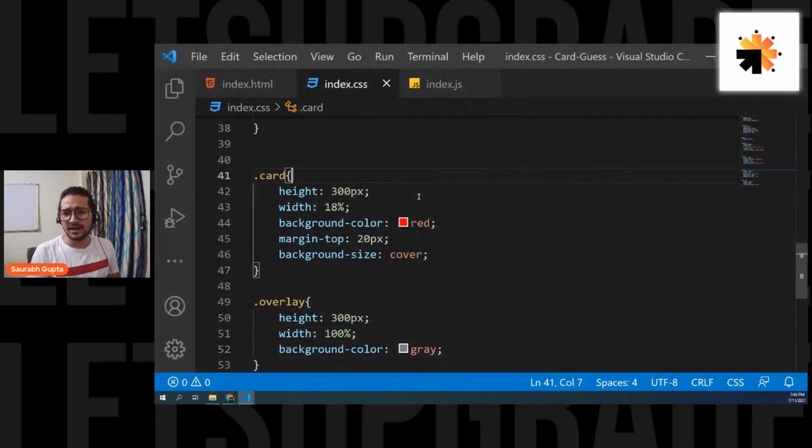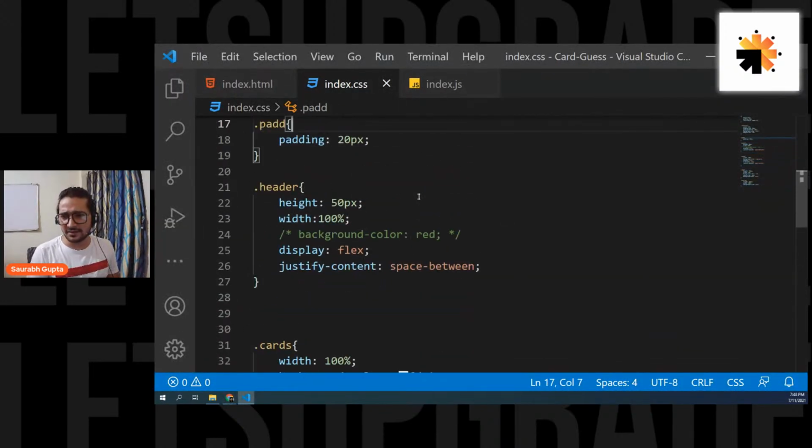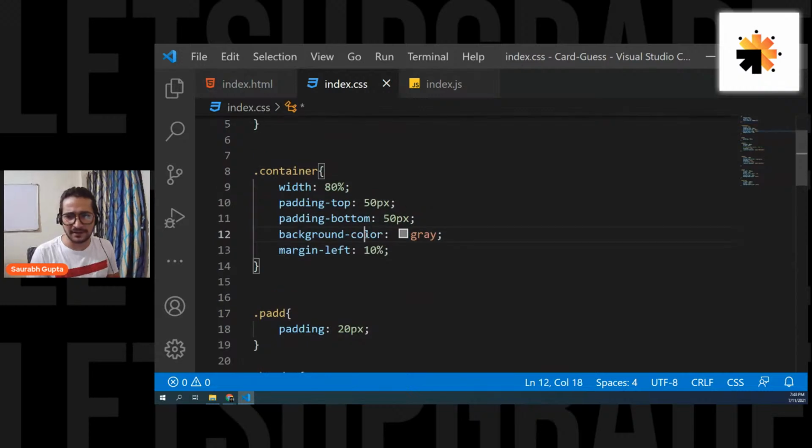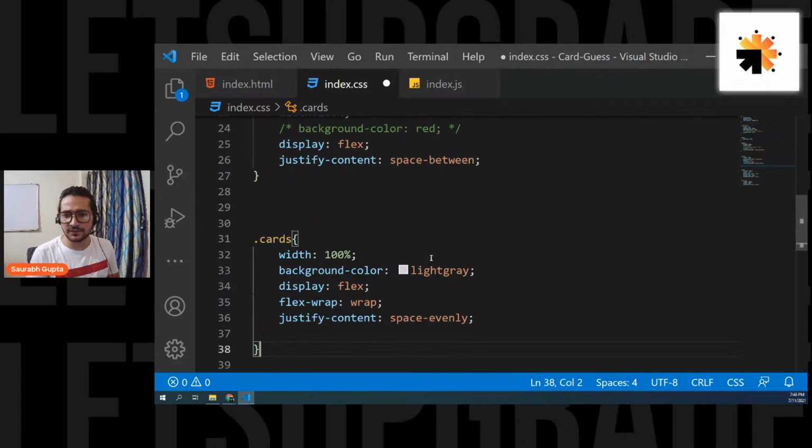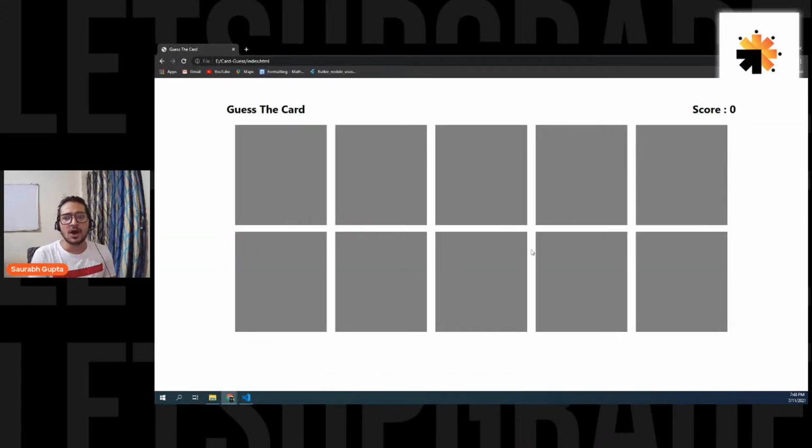And also let's remove the previous gray color so that it looks a little better. So let's remove this container color and let's remove this cards color from here. And now we'll have something like this. Now see, on all the cards I have an overlay which is simply gray in color. So all the cards are covered with an overlay. Are we clear, guys?